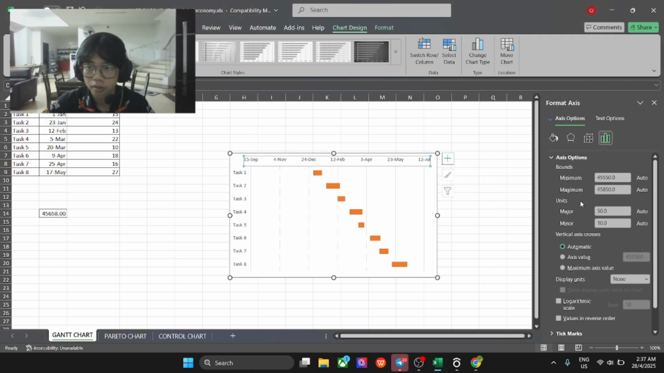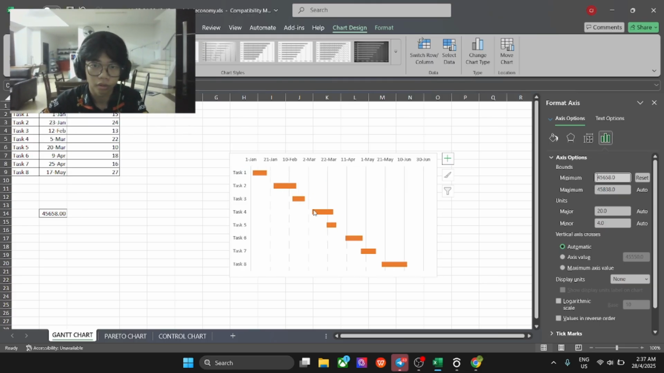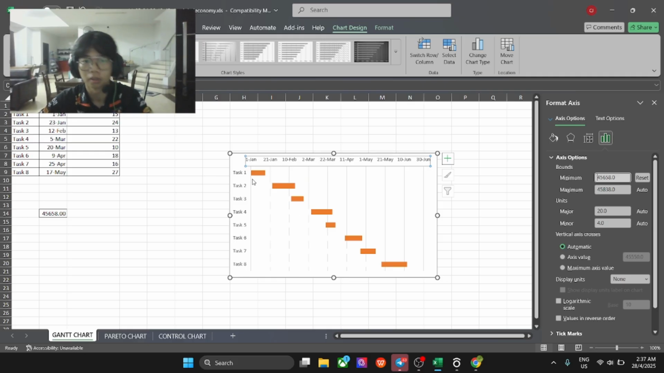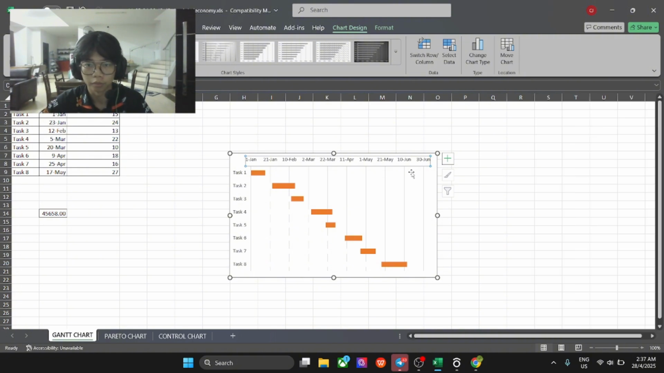We choose the number, go to Format Axis here, and the minimum we change to the same as the 1st January, so it starts from the earliest one and slowly progresses to the latest one. From here we can see it has already formed a Gantt chart.